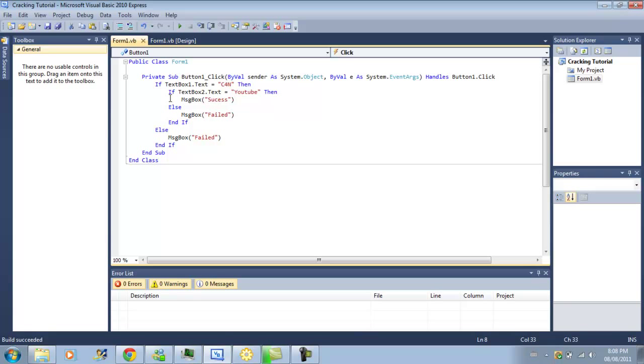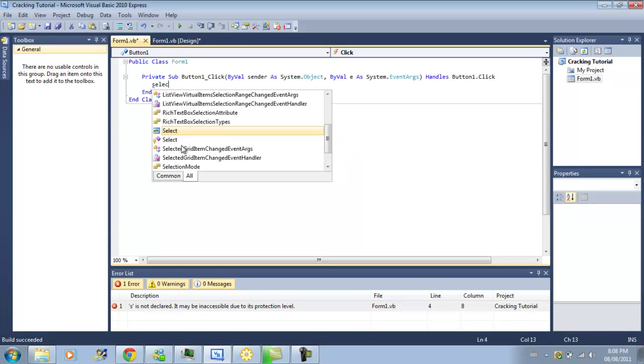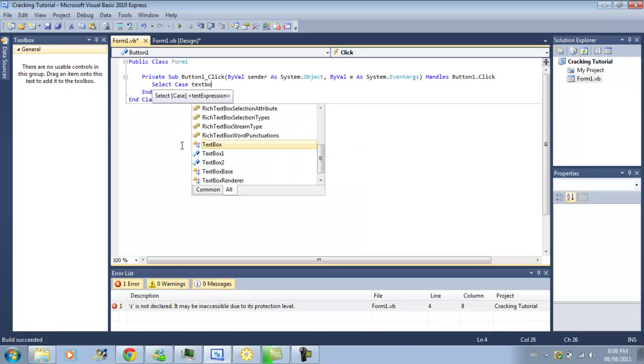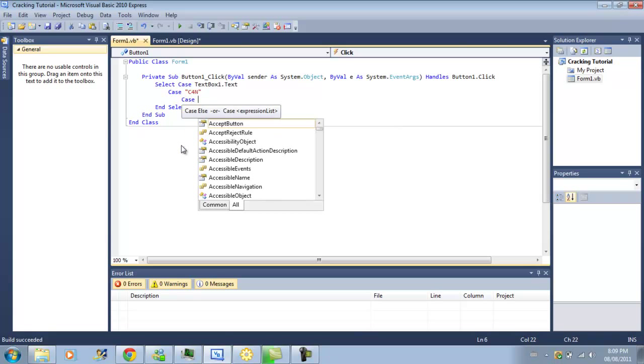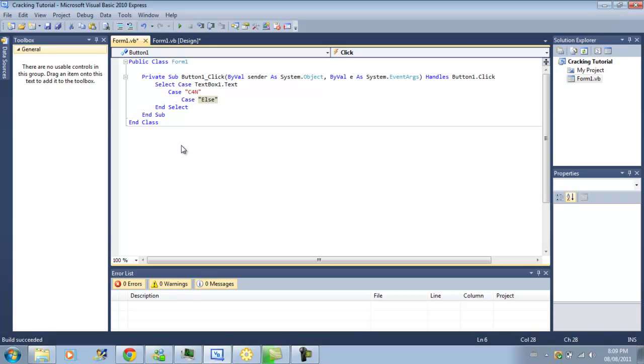Time to start video two, and that'll be select case. How to crack a program that's using select case. So we're going to select case textbox 1.txt, and basically we're going to do case C4N, and then case else. There we go. So on case else we just want to message box.